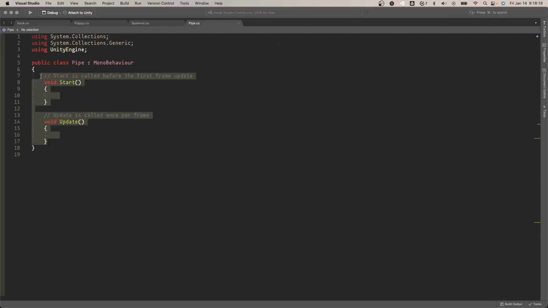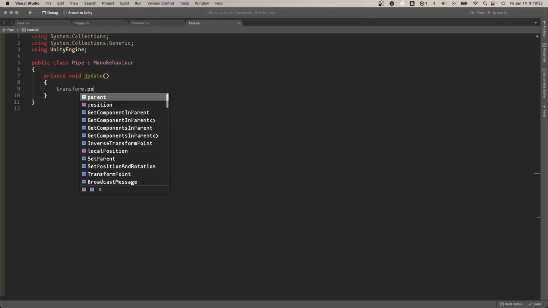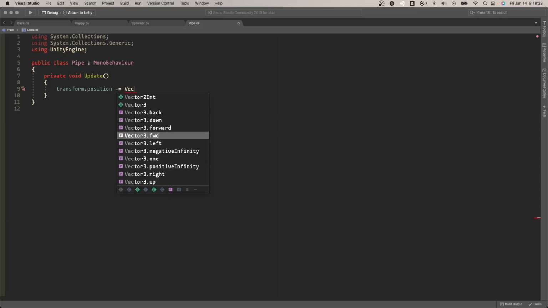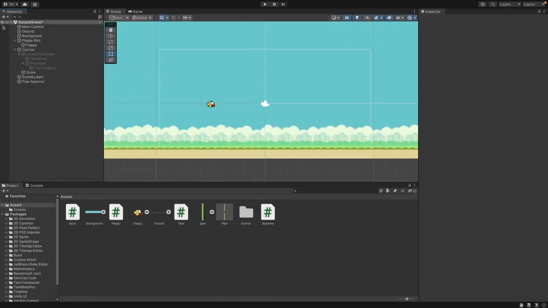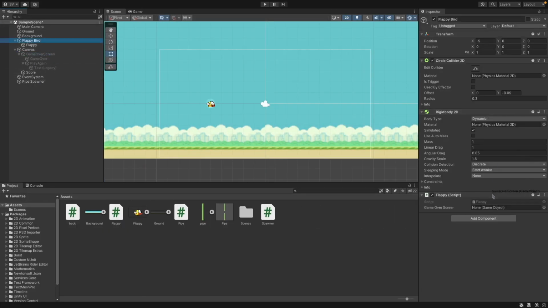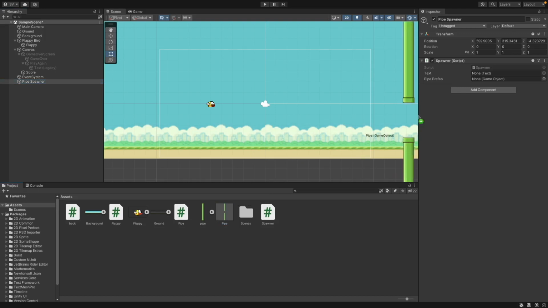So we'll start off by just moving it to the left slowly with this line of code here. And if the position gets far to the left, like x -20, then we'll just destroy that game object to keep it clean. So now put the references in, all the scripts that we made, like the Flappy Bird, the pipe spawner and all that, and just change some settings.